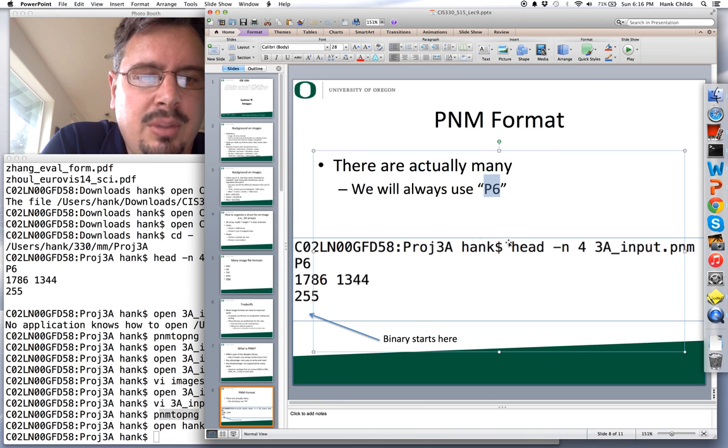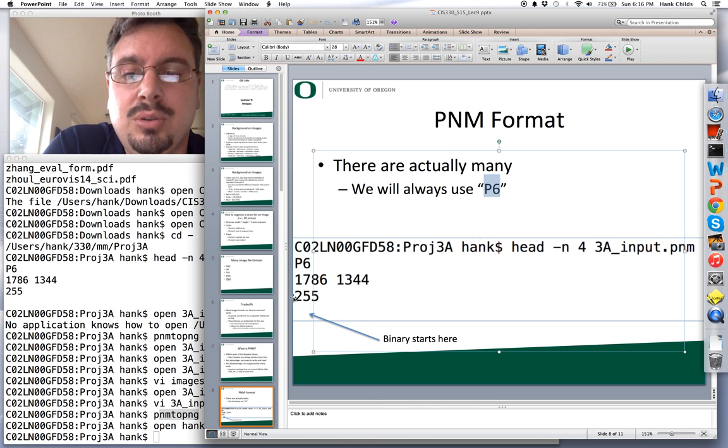Here's actually a new Unix command, head. Head just shows you the first few lines of a file. In this case, it asks for the first 4 lines. The first line is P6. That says it's the P6 version of the PNM file format. It says the number of pixels in width, the number of pixels in height, and then it always has, for our cases, 255, and then the binary starts. Now, of course, this is a P6 and a new line, a 1786, a space, a 1344, a new line, a 255, and a new line.